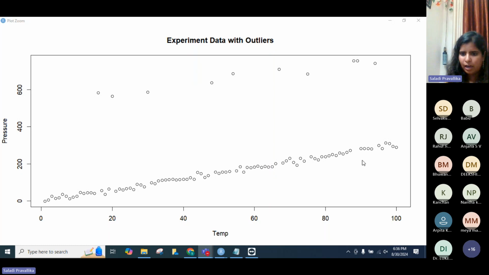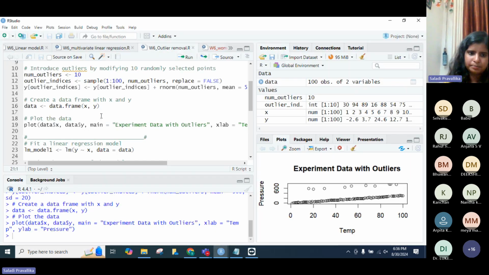So these are all at one place, right? All the other points are at one place. But these are away from those lines, away from those points. So these are something that I call an outlier. Okay. So how do I remove that?